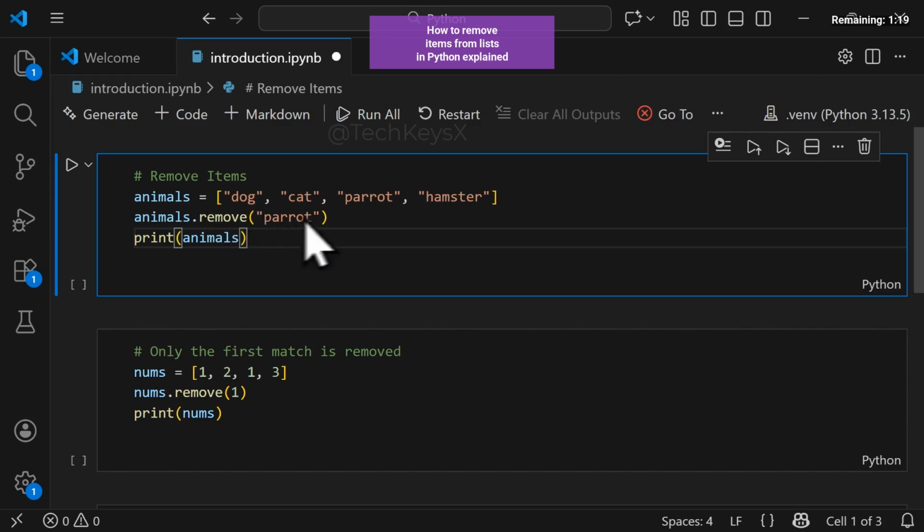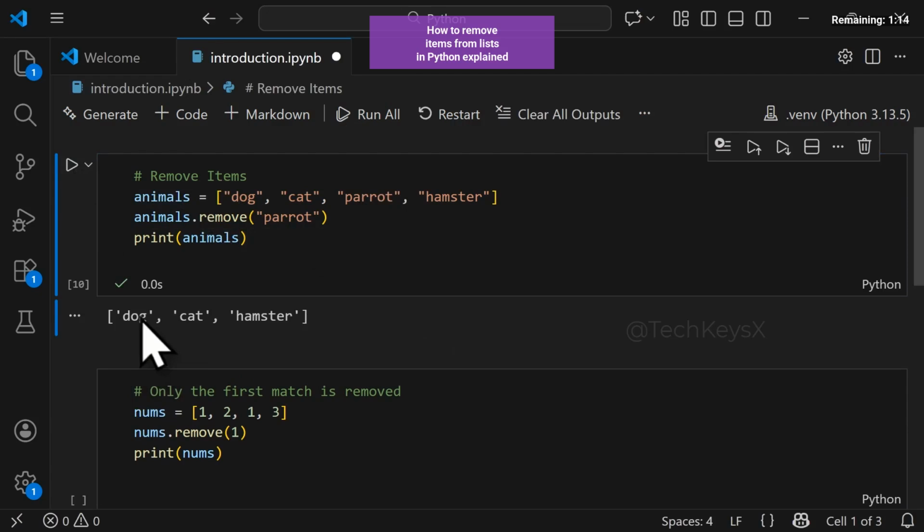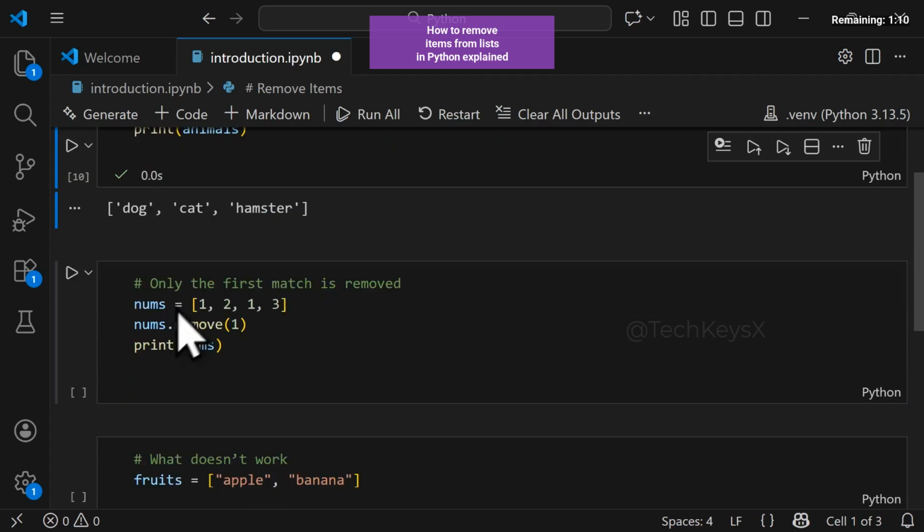animals.remove("parrot") will delete parrot from this list. If we run this code, you can see now we have dog, cat and hamster. We don't have parrot in this list. What will happen if the same item appears more than once? How will the .remove method work?